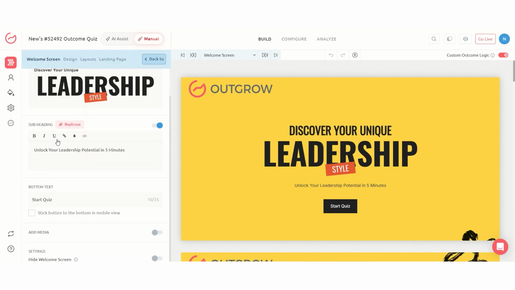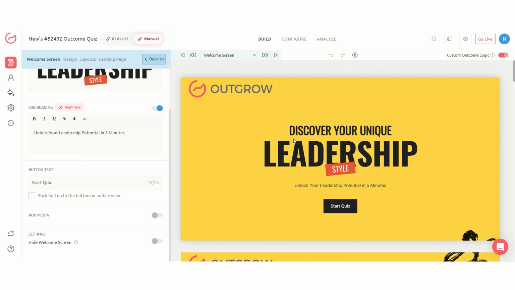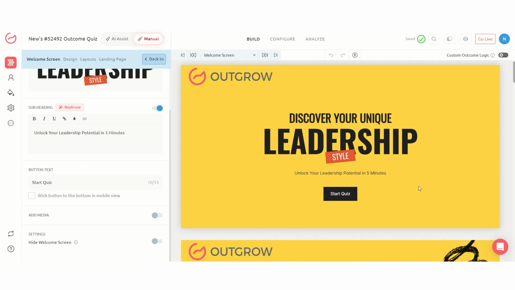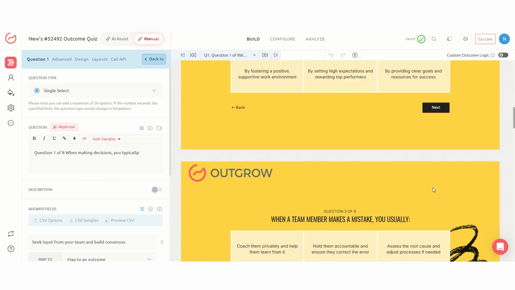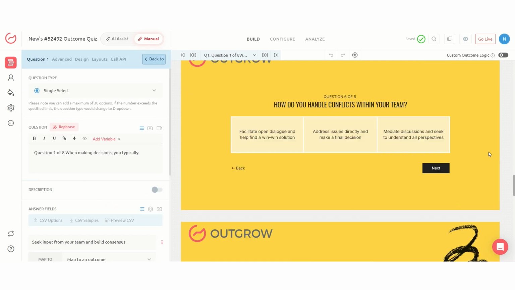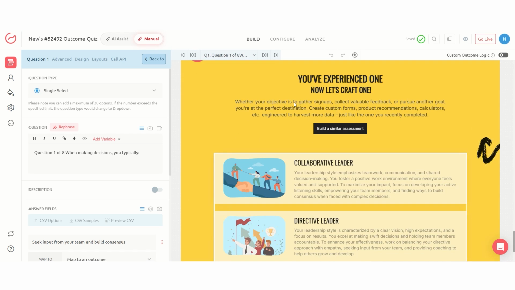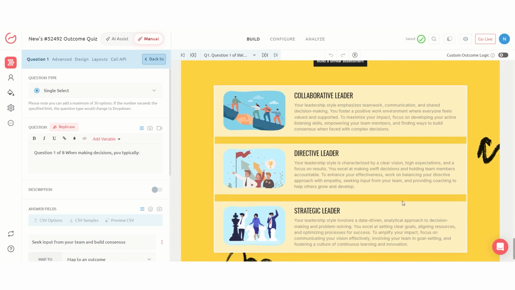Add your headline, description, and CTA button. Once that's locked in, finalize your design for the welcome screen. Now add your questions and response options. Don't worry about mapping outcomes yet, we're doing that with advanced mapping. And set up all the outcomes you want to recommend based on quiz responses.